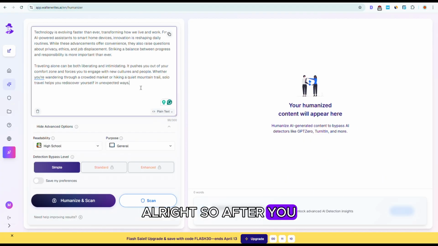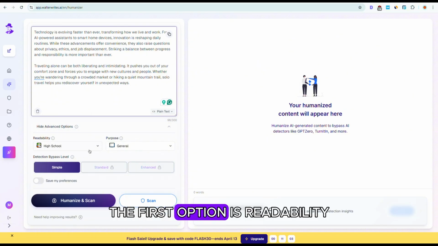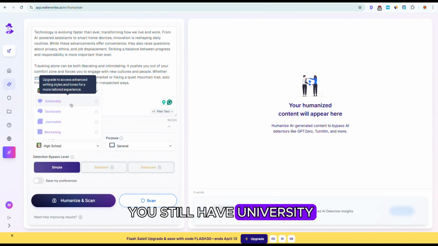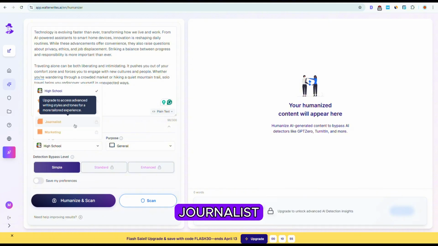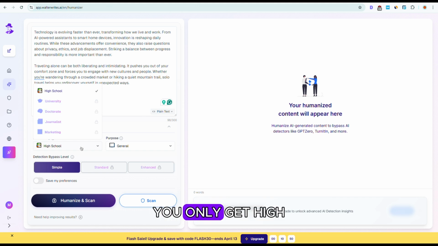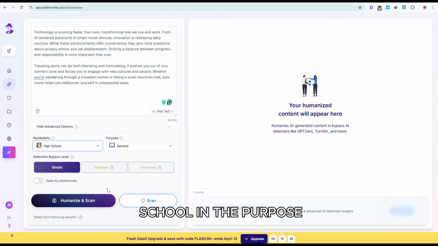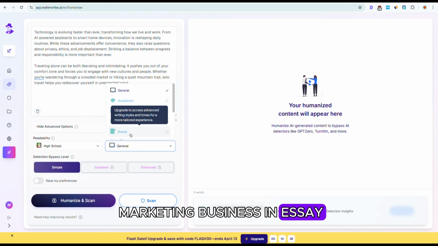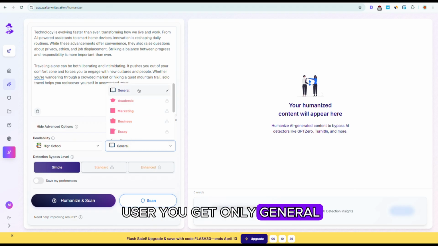Alright, so after you paste your text in this box, you will move to the advanced options. The first option is readability. You click on it, you see university, doctorate, journalist, marketing, but they're locked for the premium users. As a free user, you only get high school. Then the purpose of this text, who's going to read it, where you're going to send it. So you get academic, marketing, business, and essay, but as a free user, you get only general.